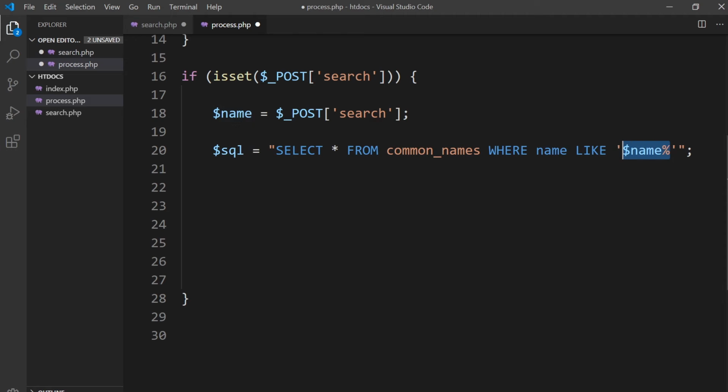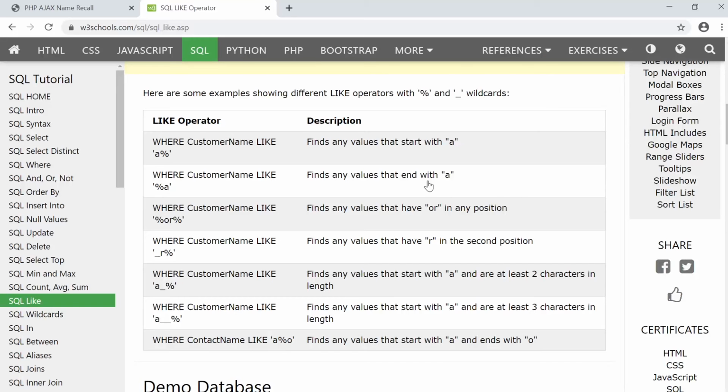So there's a few parameters here that we can set up to define what we want to return from the database. If you take a look at this reference from W3 Schools, you can see that we can find any value that starts with A by referencing it like this. So that's what we're going to be doing. We're going to try and find any values that start with the letter, whatever someone's typed in. So this is the format we're using.